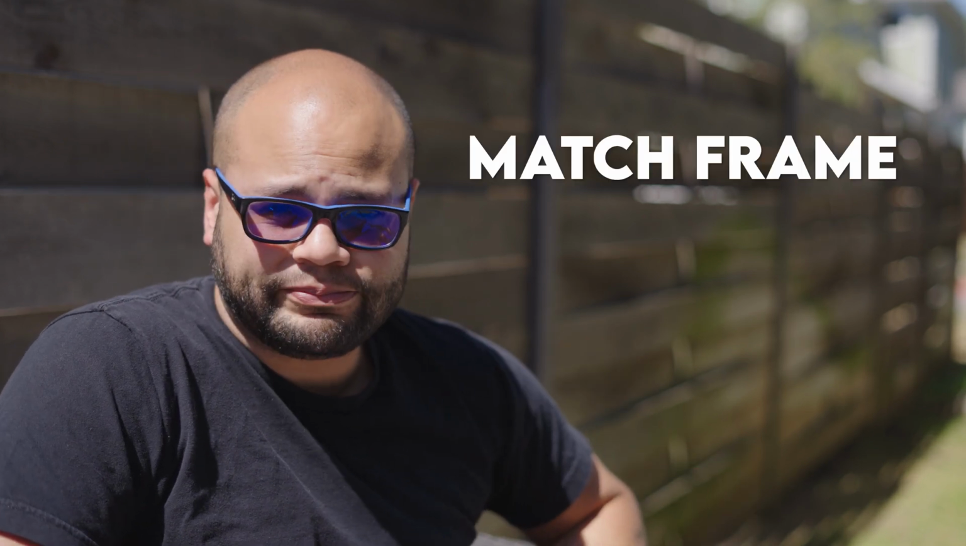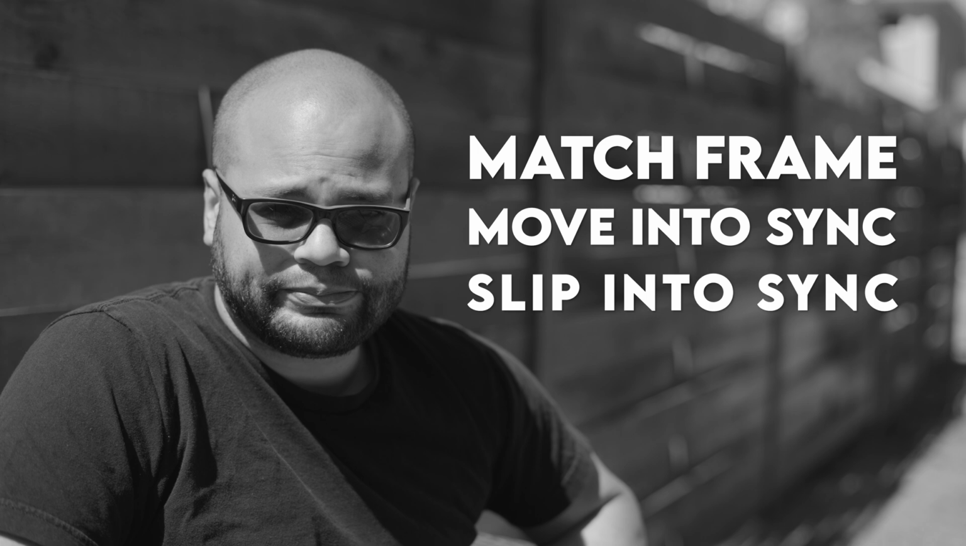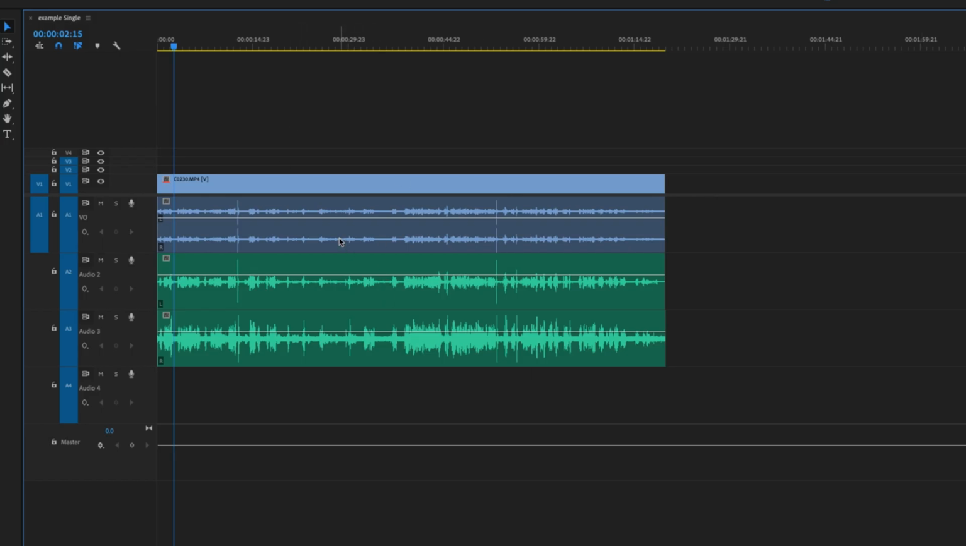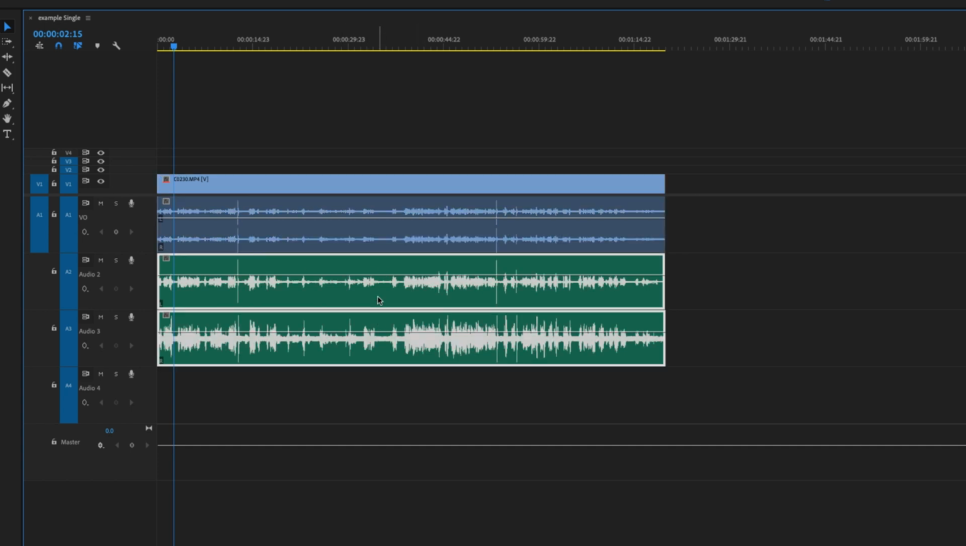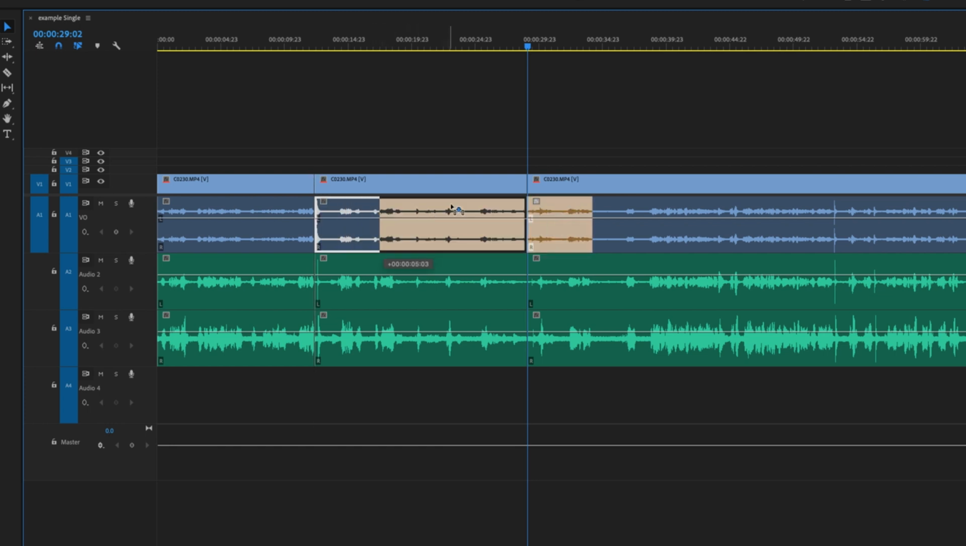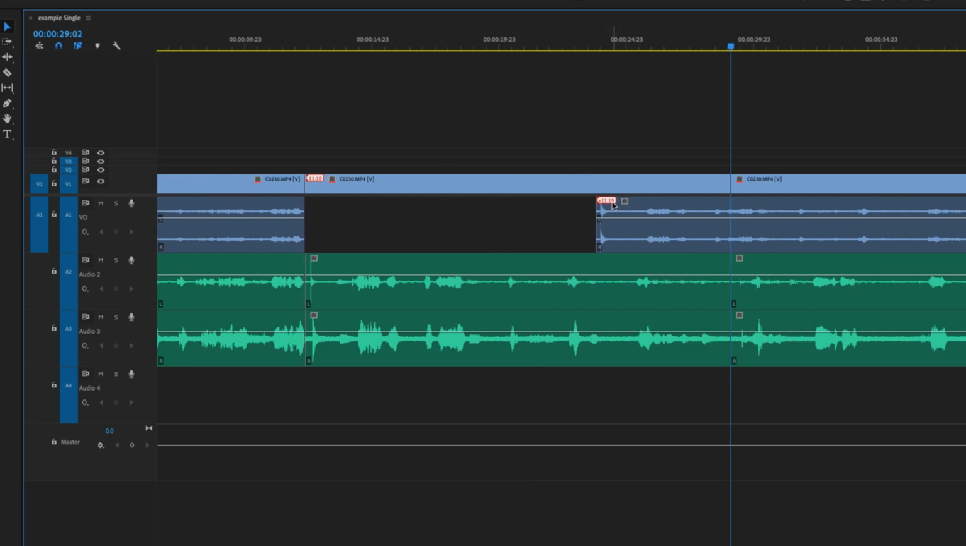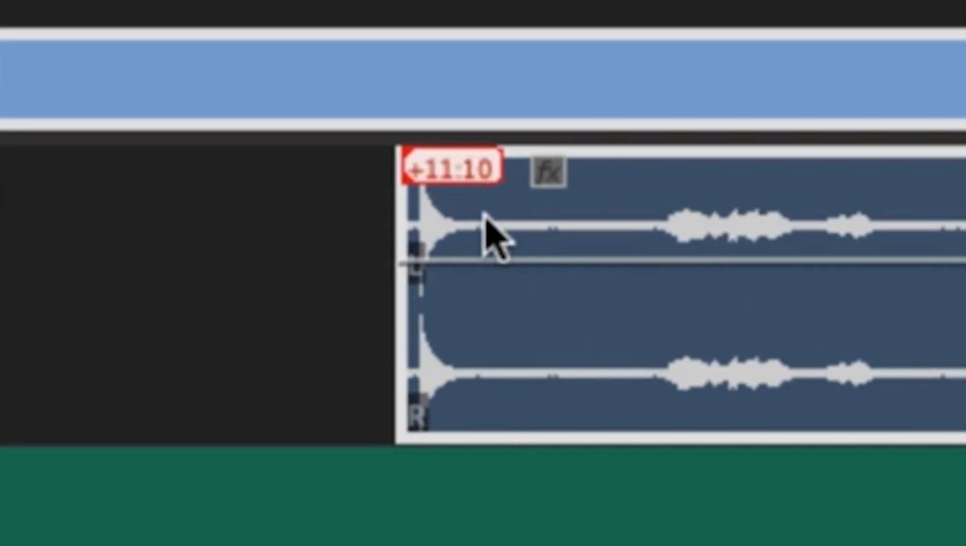Well, here is where I want to give you a little tip about match frame. And move into sync and slip into sync, but most importantly, match frame. So here we have that same situation where the camera audio is on the top and the good audio from my recorder is down here on the bottom. If I were to move this accidentally out of sync, since this camera audio is already linked to the same video clip, it's going to tell me exactly how many seconds and frames it's out of sync.